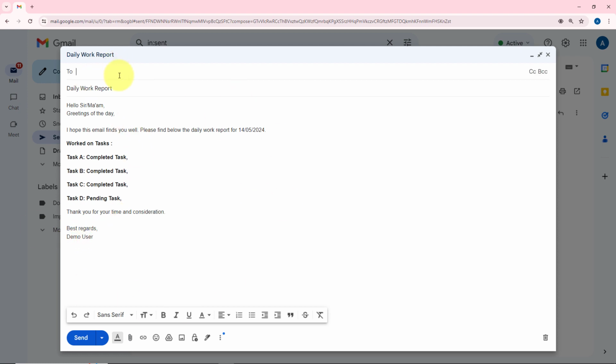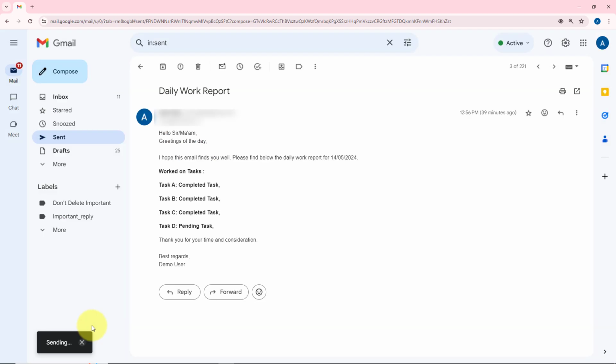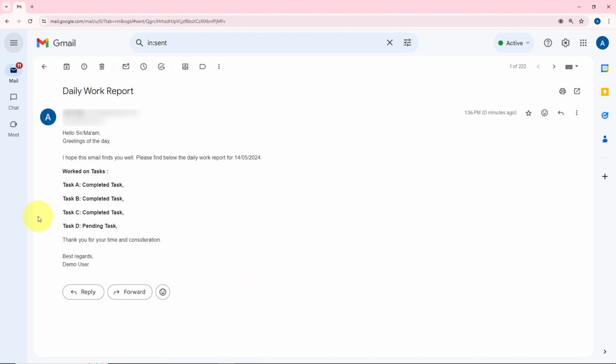So this is the email that I want to send, and to whom I want to send? I want to send it to the Gmail account that we have connected to Pabbly Connect. So I'm going to search for the Gmail account, I'm going to select it, and then I'm going to send the email. As you can see that we successfully forwarded the email right over here. Now I'm going to open my Slack channel, and I'm going to check whether in my Slack channel I've received the notification regarding this daily work report that we have forwarded to our Gmail account or not.